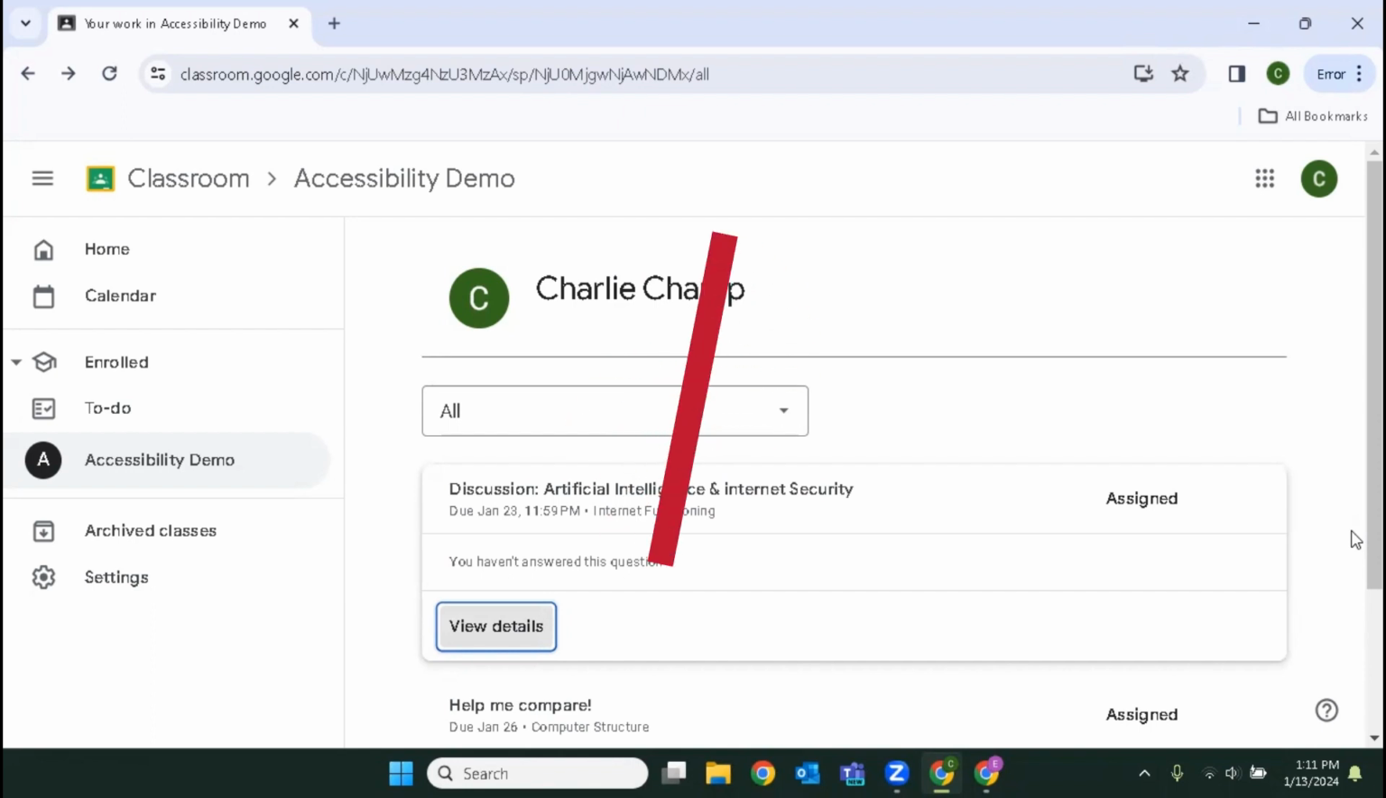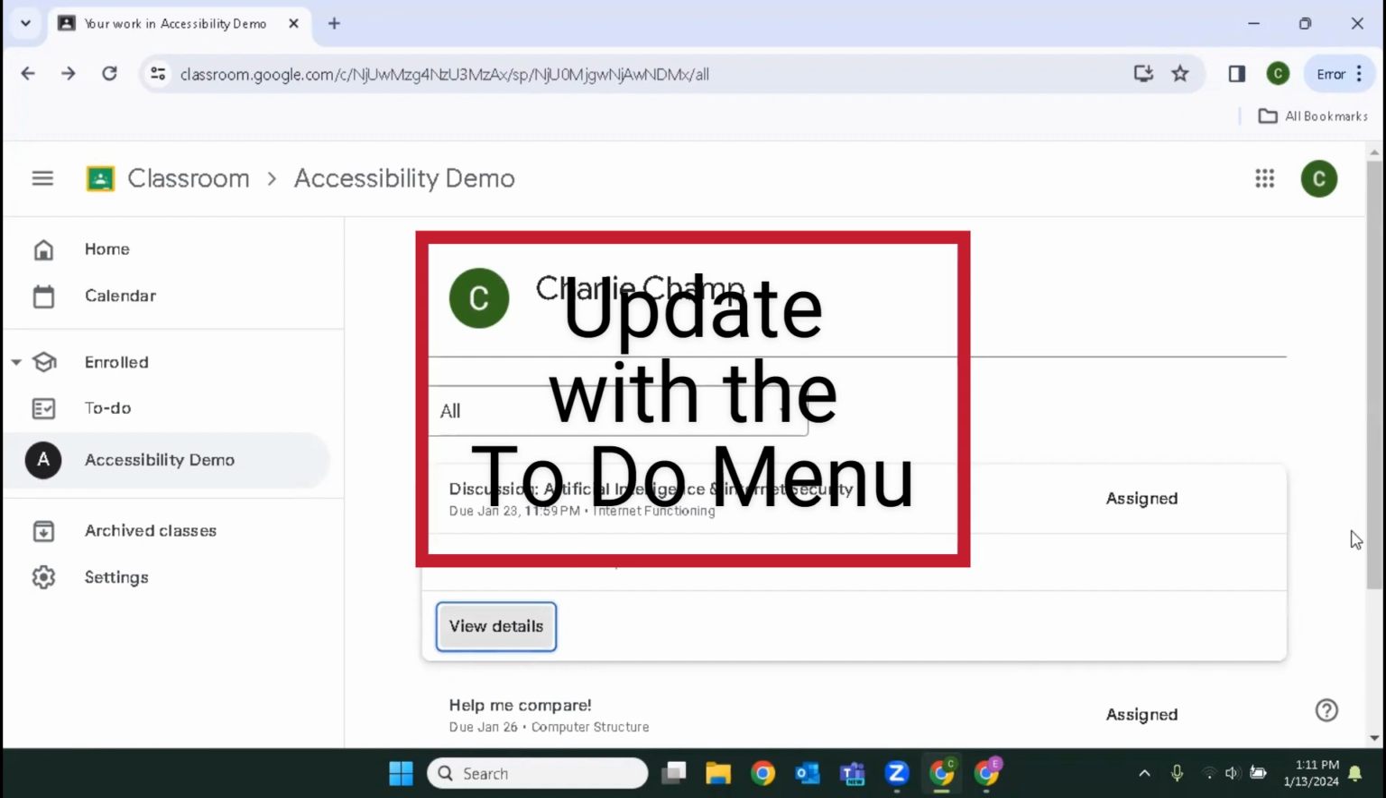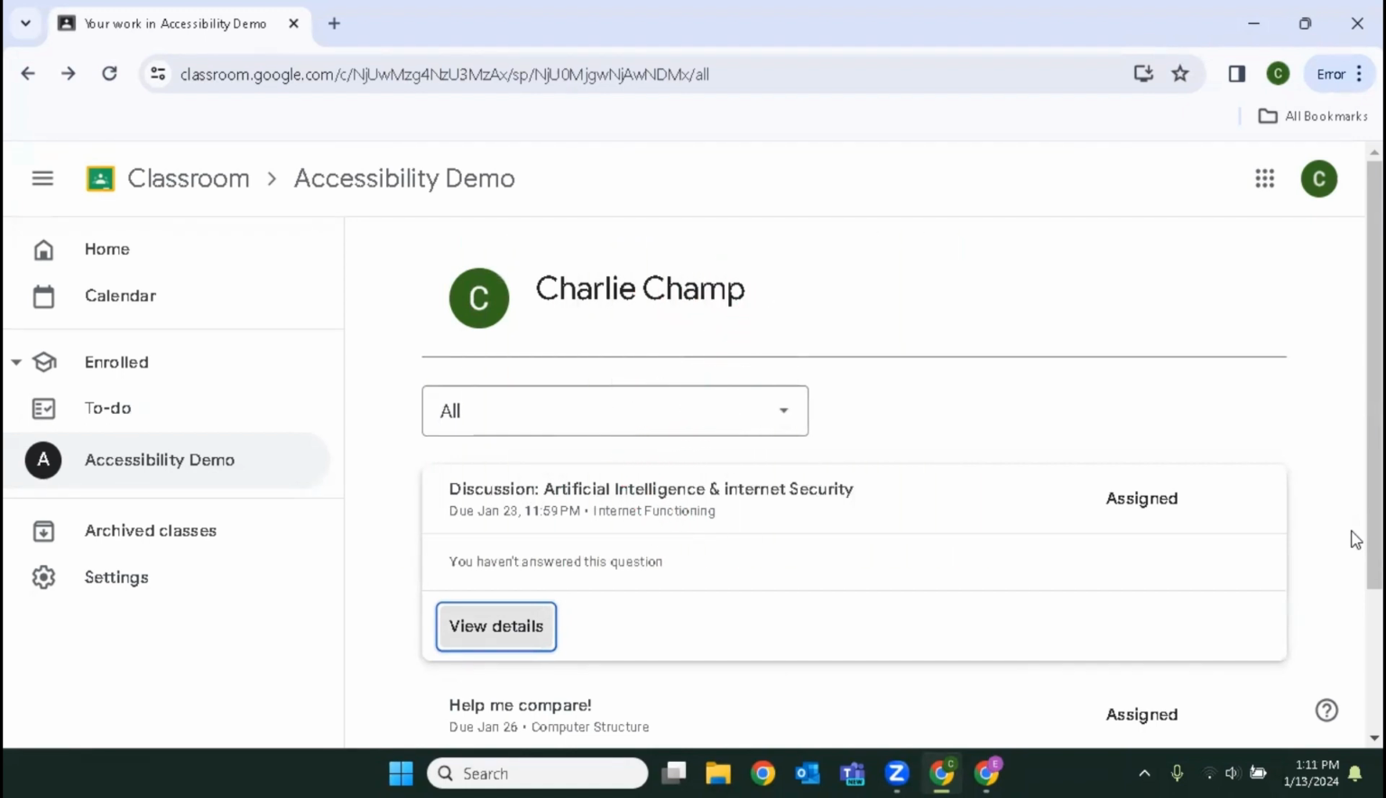But let's say I'm a regular student and I have more than one class. How can I stay on top of all of my work assignments and make sure that I am not letting anything slip through the cracks?